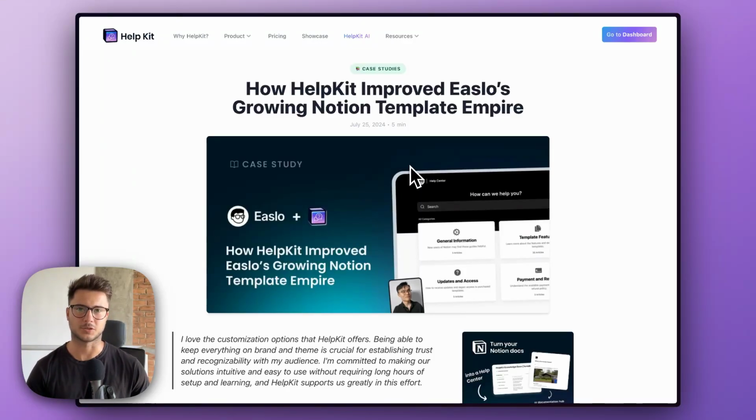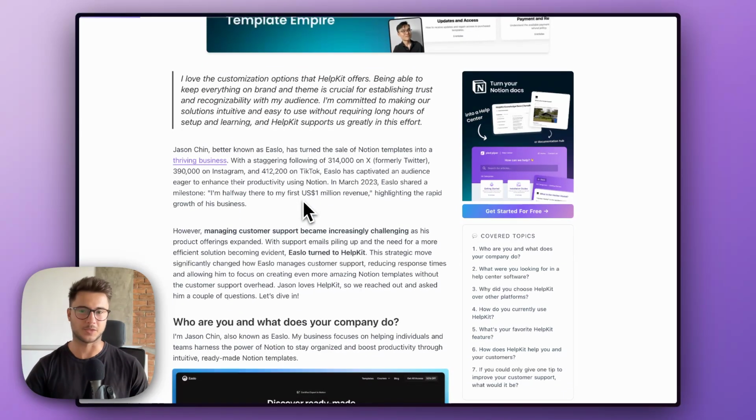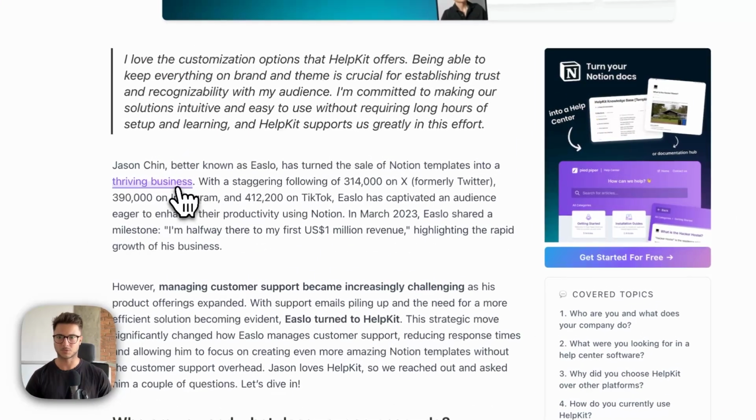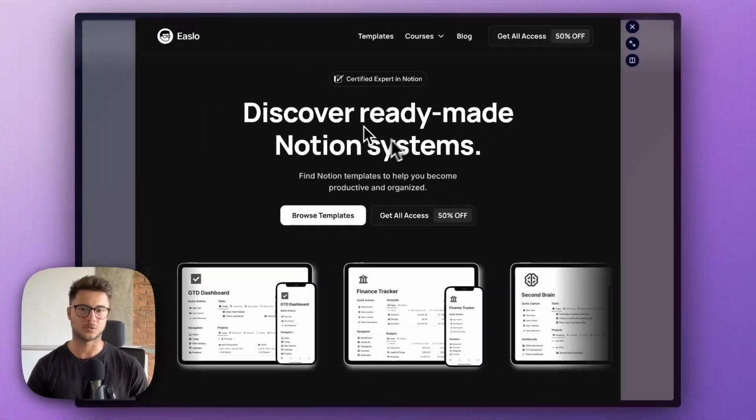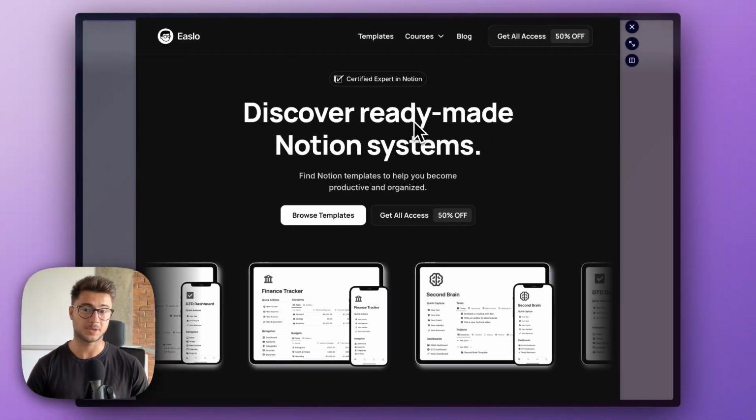Hey guys, today I want to show you how one of my favorite Notion experts, Easlo, is using HelpKit, a tool that turns Notion pages into a professional help center, to massively reduce his customer support requests so he can focus on what he's doing the best, which is creating amazing Notion templates. So if you don't know who Easlo is, he's a certified Notion expert, and he's mostly known for making amazing Notion productivity templates.